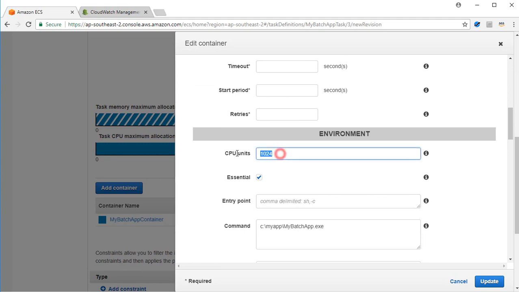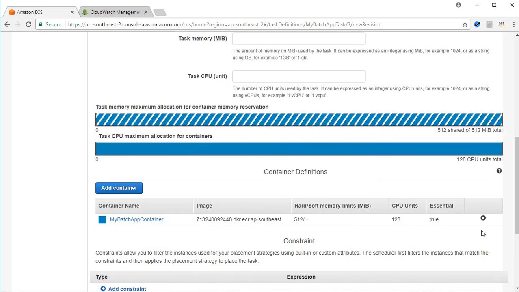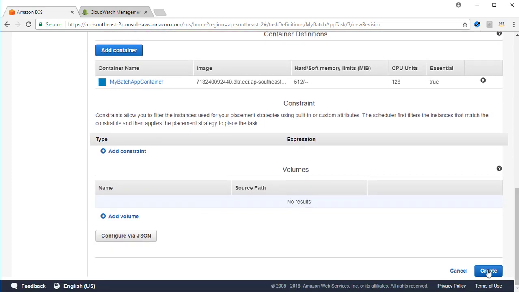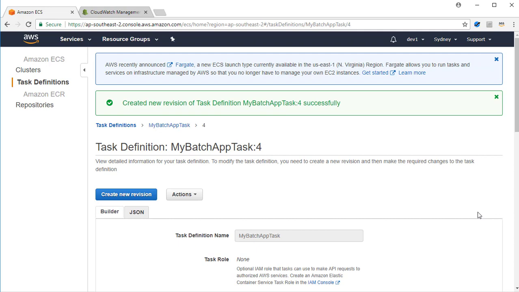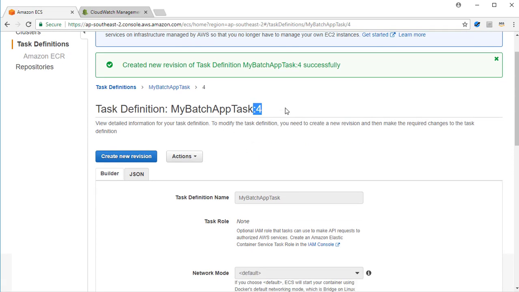Under CPU units, this is where it requests 1024 CPU units. So let's put a number like 128. Click update, and that will update the amount of resources this container demands. Once you are done with the change, click create. Once you click create, it will create a new version of that task. Here you can find that it created version 4, because previously the version that I had was version 3.